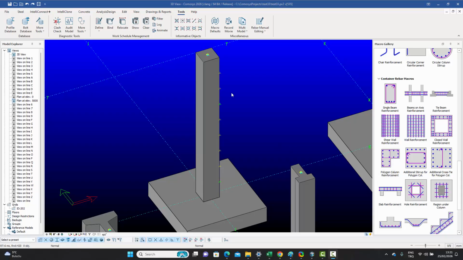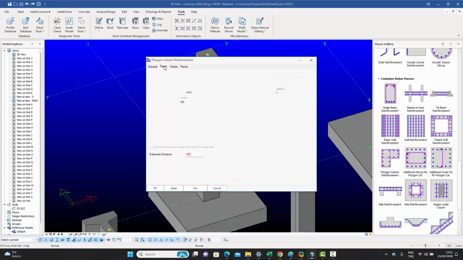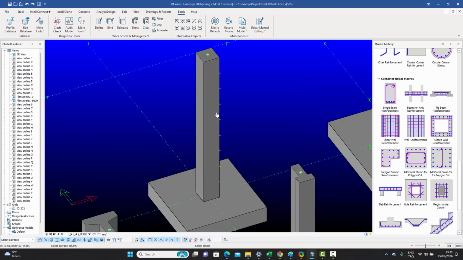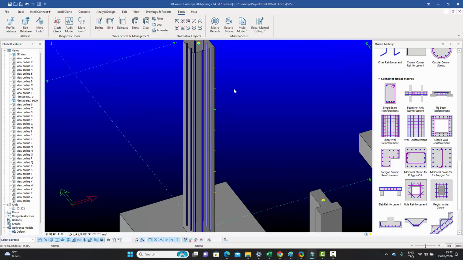So I've reset the column and let me go into the settings. I can even remove this because I want the same on all four sides, 250, and everything else is default. And let's just apply it. No stirrups, no cross ties, no starters. Just apply it. Select this one, right click, and we get our rebars.